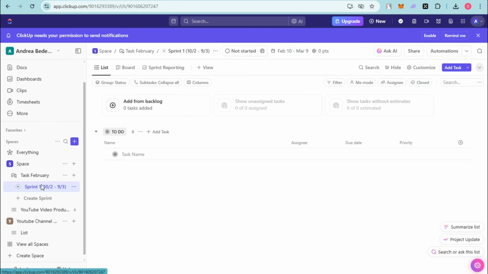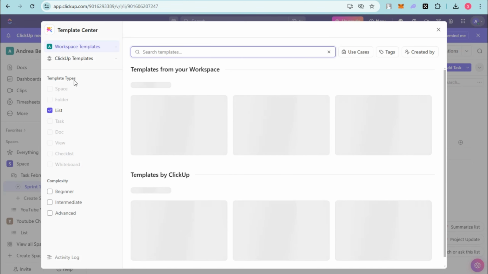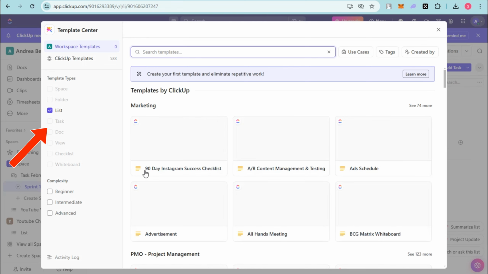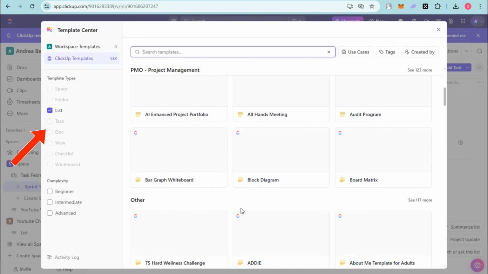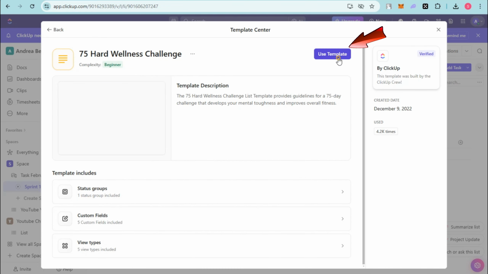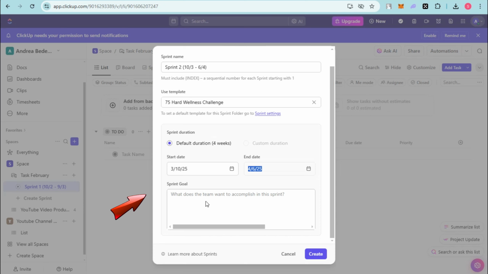Now, if you want to use a specific template here in ClickUp, what you're going to do is create a new sprint folder, or you can set this create sprint. Here, you can look for that specific template. For example, if you're looking for a template for marketing or business, something like that, you can just search it right here and then add or use this in your sprint folder. Let's just say, for example, you want to use this heart wellness challenge. You can set the time duration right here, and after that, you can now click create. By the way, you can also add a sprint goal and then click create.